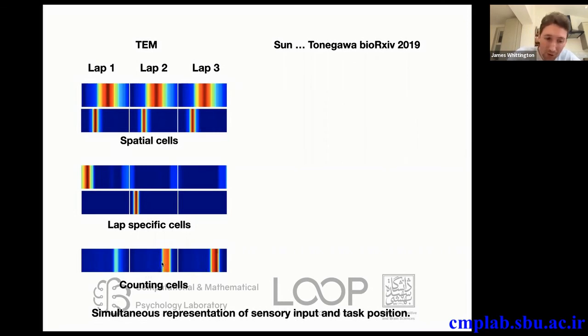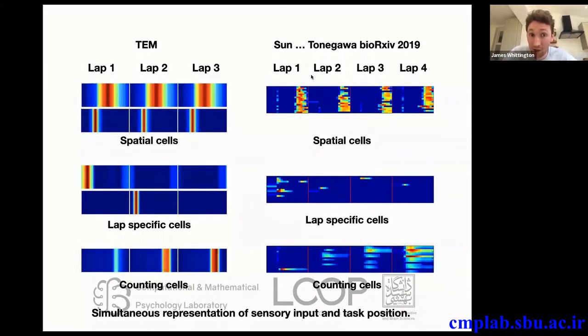A little bit in lap 1, more active in lap 2, and then very active in lap 3. This exact experiment was done by Chen Sun from the Tonegawa lab, which was just published in Nature Neuroscience last week. If you look inside it, they find exactly these cells in hippocampus. You get cells which care about where I am in space, so they care about spatial properties of the world, and always fire the same at each lap.